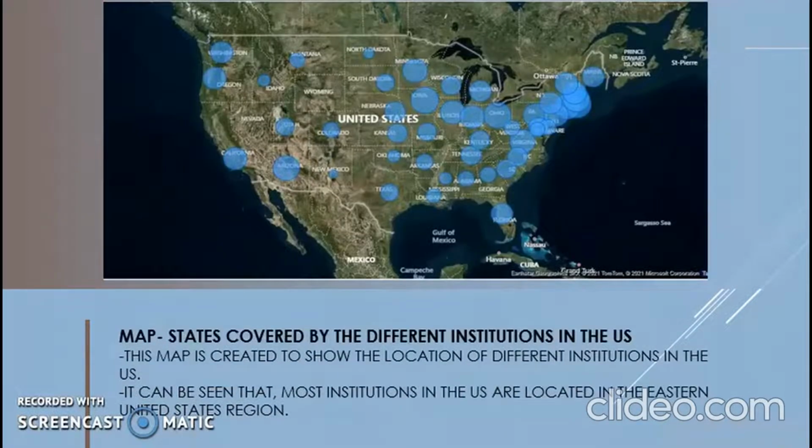Here is used to show the location of different institutions in the country. It can be understood from the map that most institutions in the US are located in the eastern side of the country.